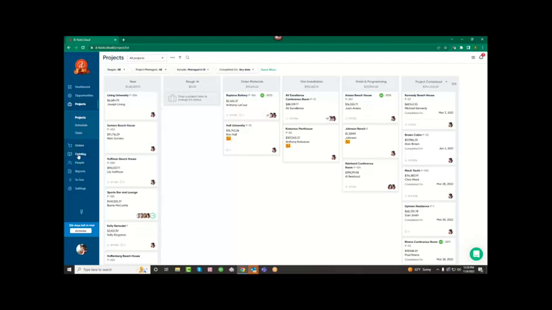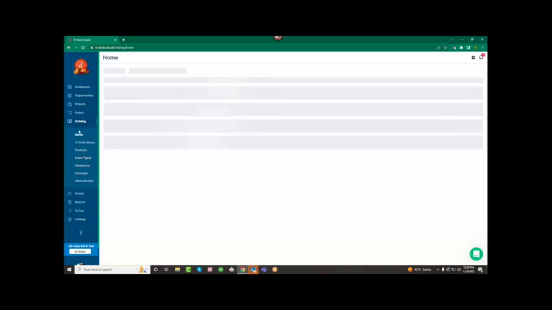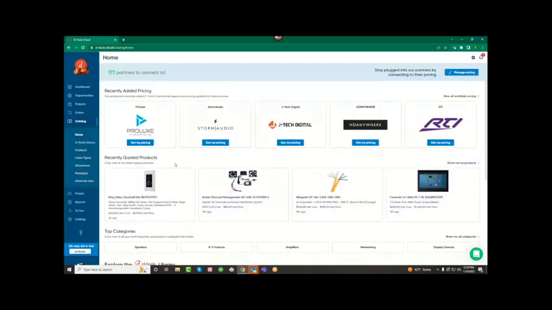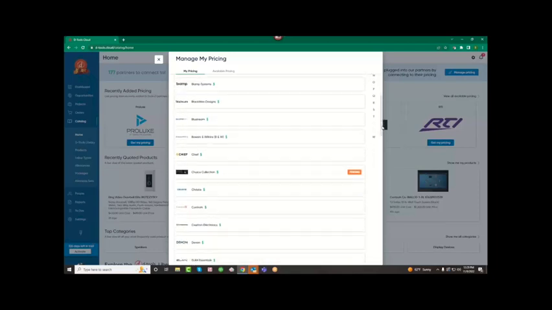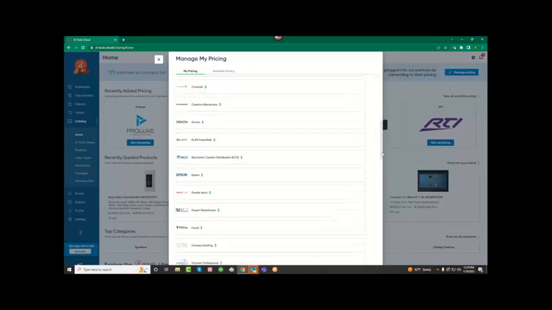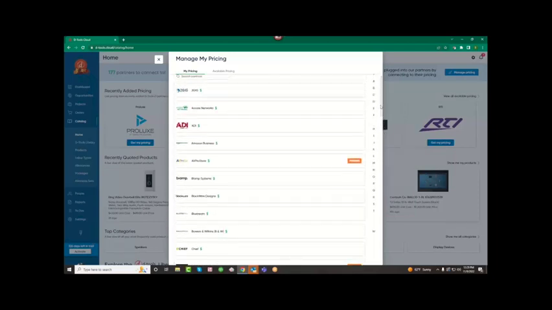Okay, but I'm going to go right to the catalog and just kind of go through these tabs here, because it really is the gas to the engine, so to speak. The first thing that we want our users to do is go to the catalog and click Manage Pricing, right? These are some of the brands and suppliers that I've connected to. We partner with a lot.